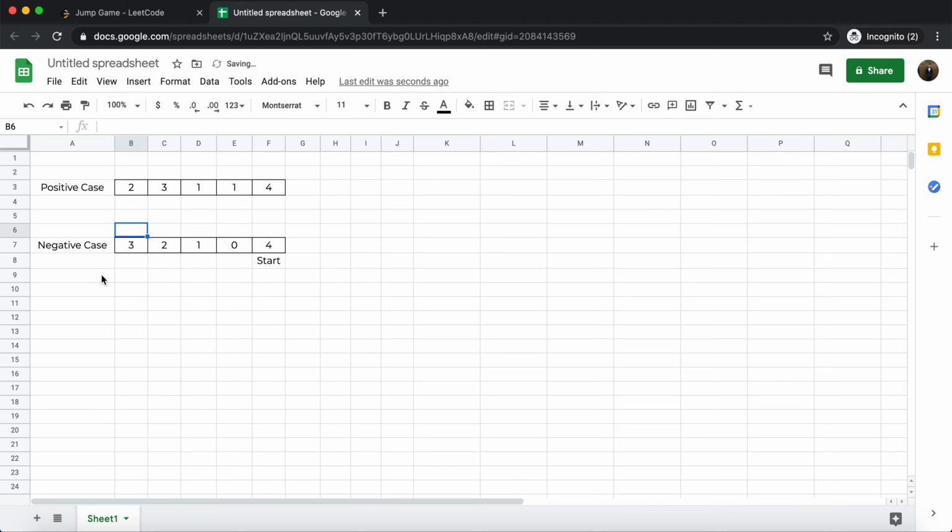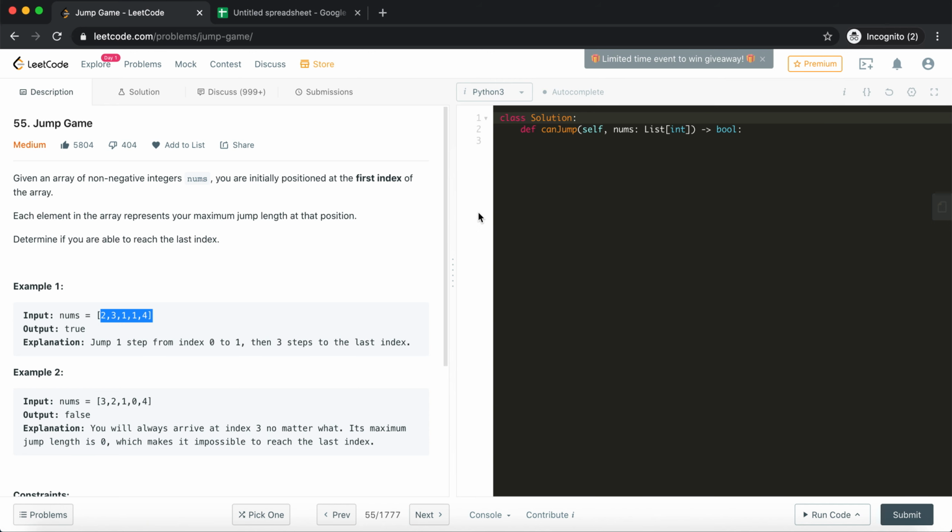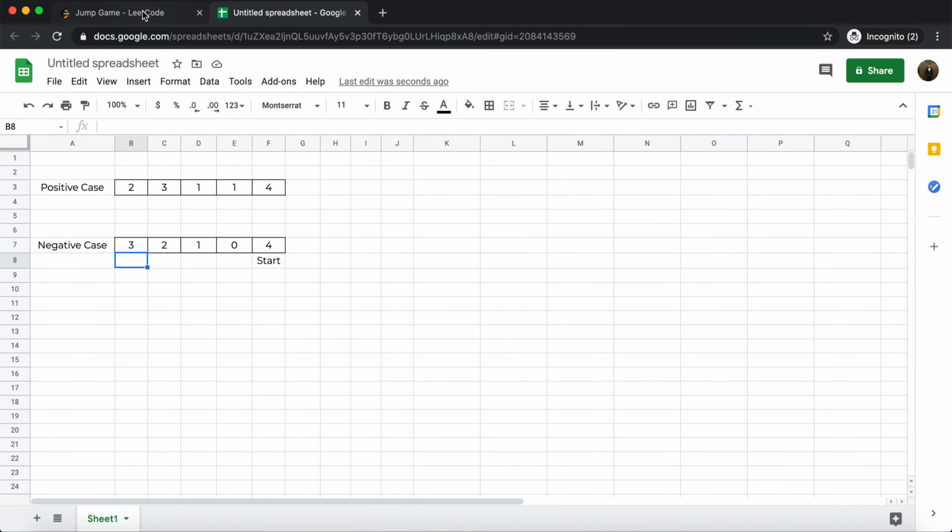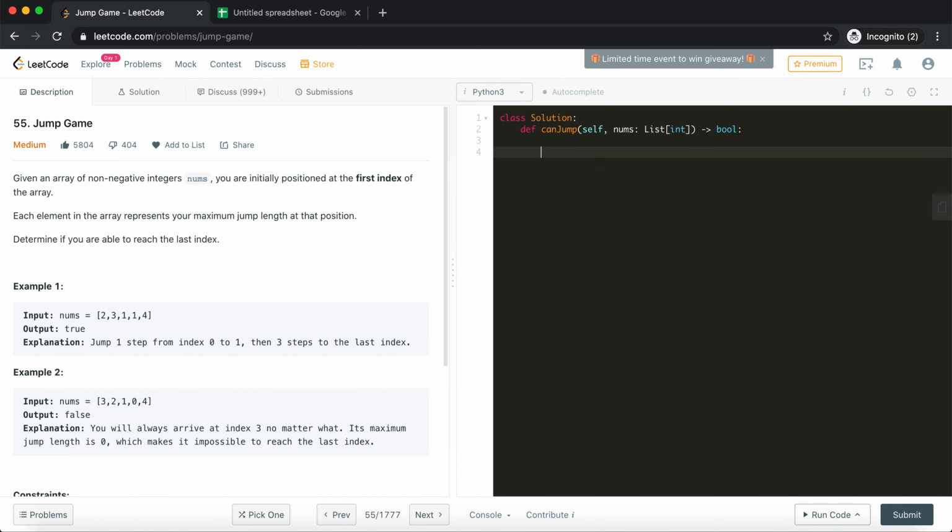So at the end of the iteration, if the start has not reached the starting index, which means that there is no jump path from start to end. So that's the logic that we are going to write. Hope you understood how we are going to approach this problem. So let's begin coding of this problem.